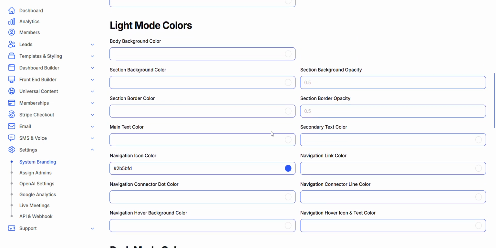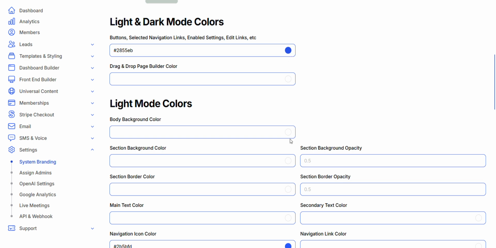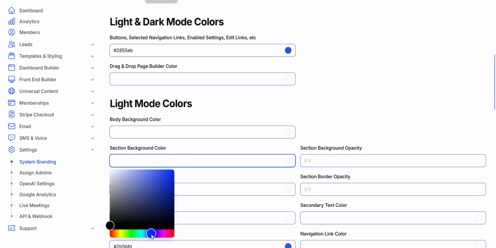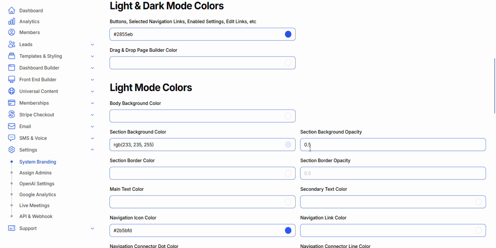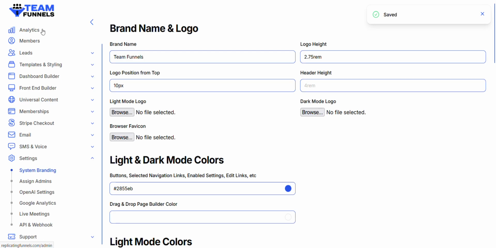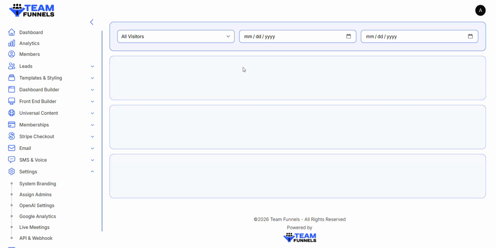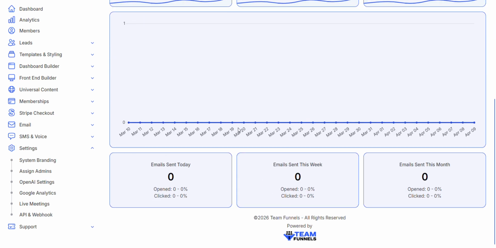Another thing I like to adjust is the section background color. So for the section background color, what I like to do is use this color picker until I have a color that's really close to the color of my logo. And then I'll drag this all the way to the left till it's really light. And then I also like to set this to 0.5 opacity, so it's even lighter than that. And then we'll go down and save the changes. And now if we go to the analytics, you'll see that we've got a really light screen here, a really light blue color that's covering all my sections.